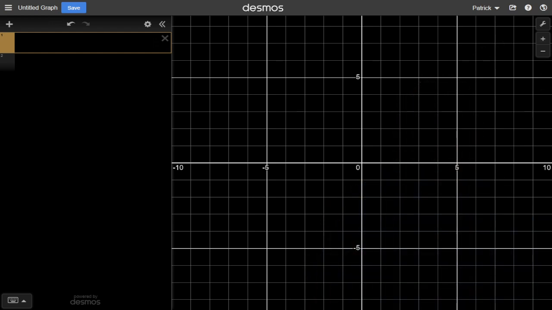So let me get my head out of the way, and let's talk a little bit about Desmos. The very first thing I want you to be able to do is type things in, which is very simple if you've used any computer before. You click over here at the sidebar on the left and you just start typing.